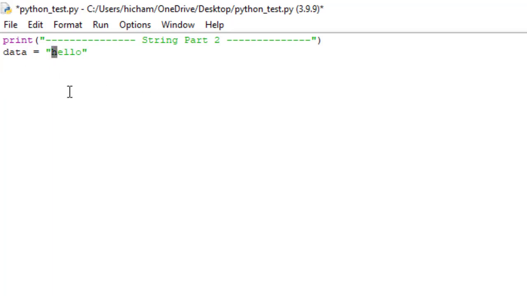So the first thing we're going to talk about in today's episode: index is very important.